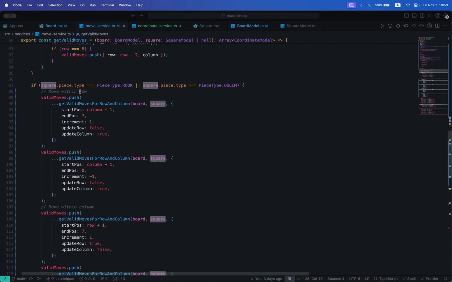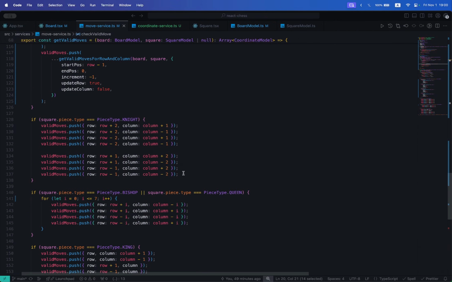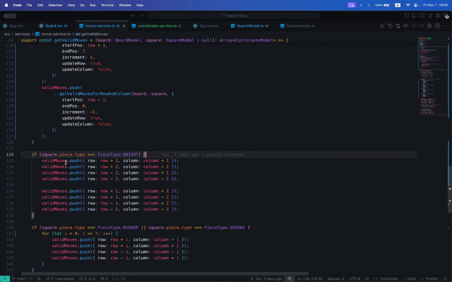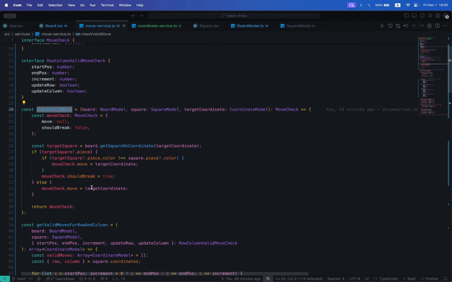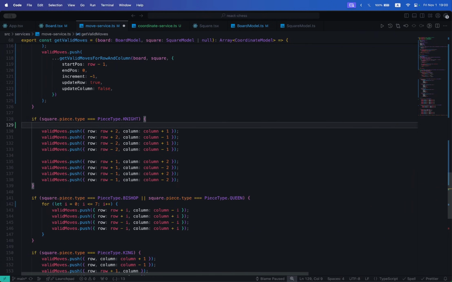We already have a function, check valid move, which will verify if our moves for the knight are valid. Differently from the rook, we don't use a for loop because we don't need to go through the whole row and the whole column for the knight. We just need to check if all these moves, the 8 possible moves for the knight, are valid or not. So instead of calling valid moves push, what I want to do is call this function check valid move for each of those. So technically our code would look something like this.